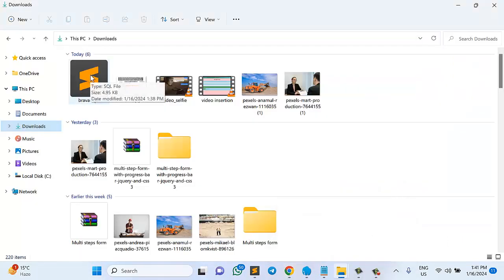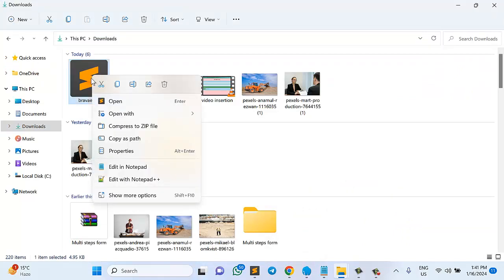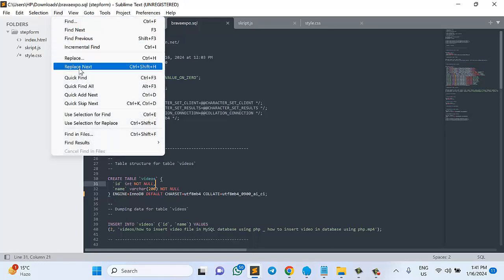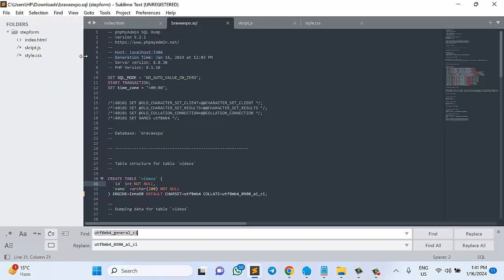downloads, of course, and then come to the database. I'll open this with my code editor, my text editor. It could be Sublime, it could be whatever you want to use. Go ahead and use. Okay, so I'll just come right here, then go straight to find, then straight to replace.